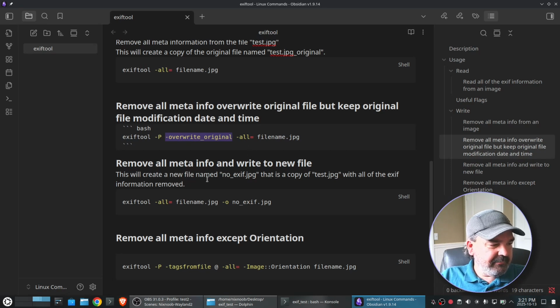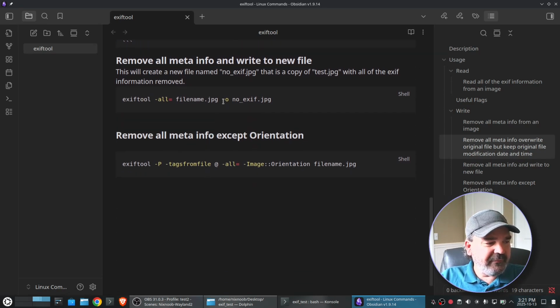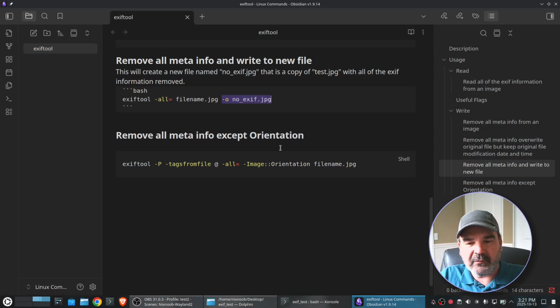And then we can also specify a file to write to, so that would not touch the original. It would just write that out to a new file. We could give it a new name like noexif.jpg. And then we can remove all the information except for certain tags, so it's very specific.